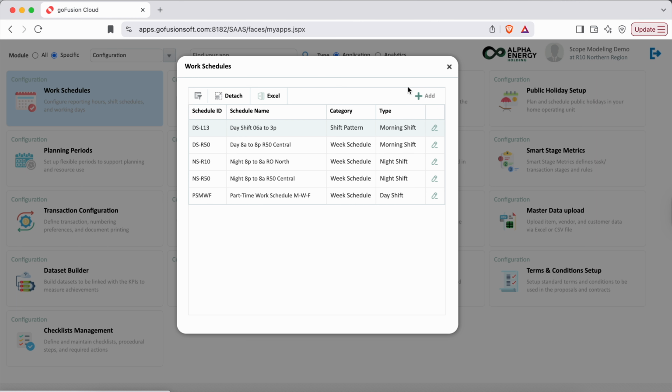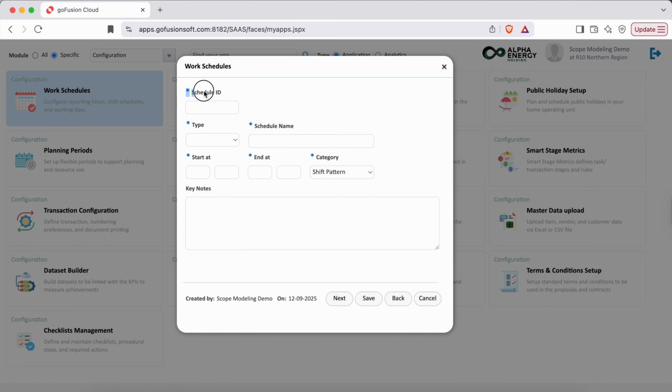Let's go ahead and create one together. We'll start with a schedule ID. Let's call it Standard Office Shift. Then, we'll choose the type. You can pick morning, afternoon, night, or day. For now, we'll go with day shift. Next, let's give it a name, say Office Staff Schedule.